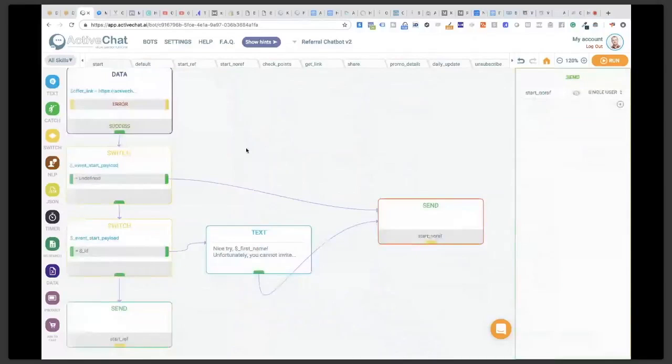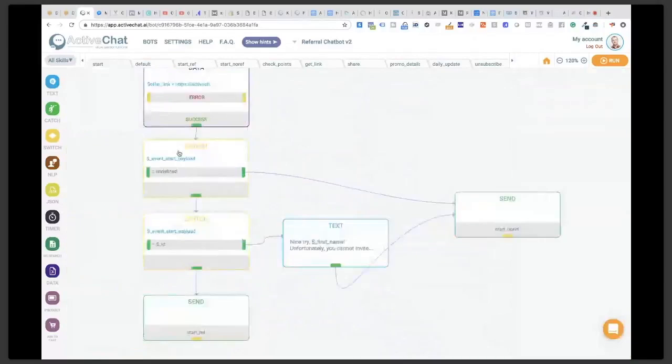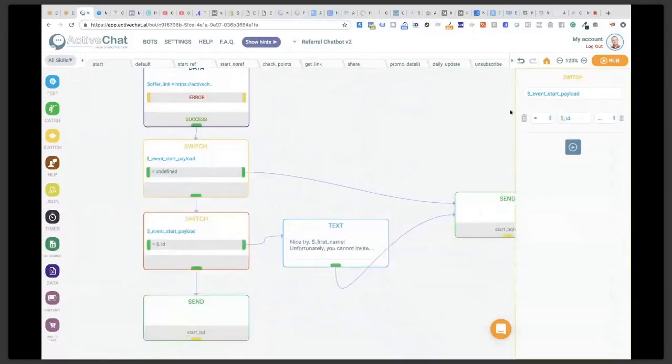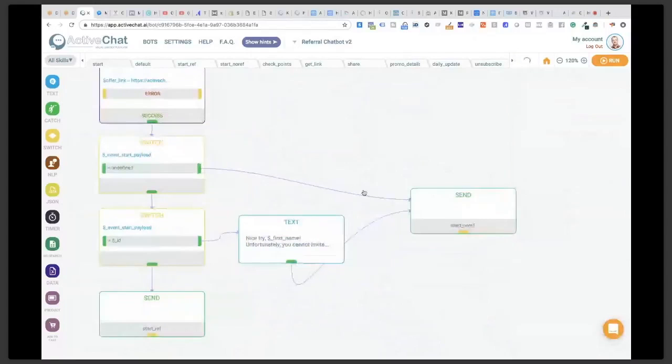But if we have some variable in our ref link, the first thing that we will do next is check if this referral ID is equal to the ID of that specific user that is talking to the chatbot. If this is true, that means that this user is trying to invite himself to the affiliate program, and that is definitely not good. So we are telling something like, nice try. Unfortunately, you cannot invite yourself as a referrer, and then we go to the same start no ref skill. But if we have an actual referral link in this chatbot, we will start another skill, the start ref skill. And the start ref skill will actually do the magic that I was showing you right now.